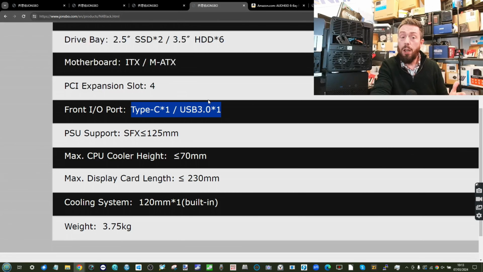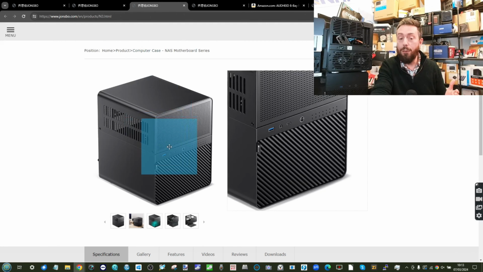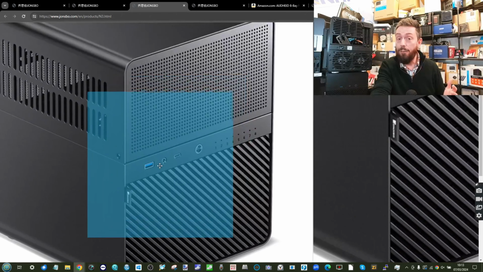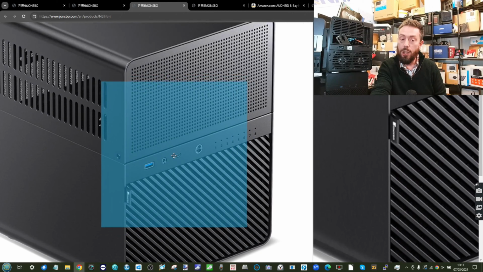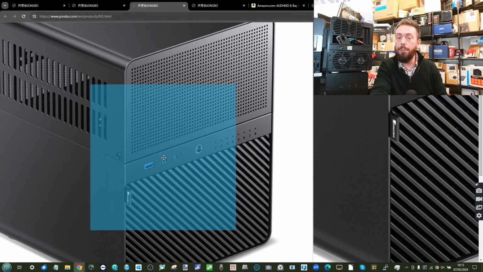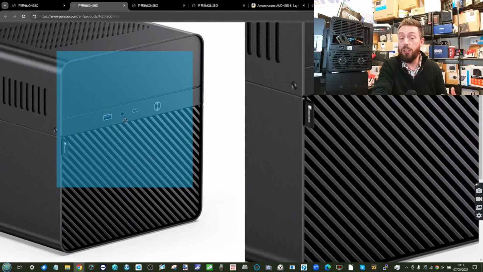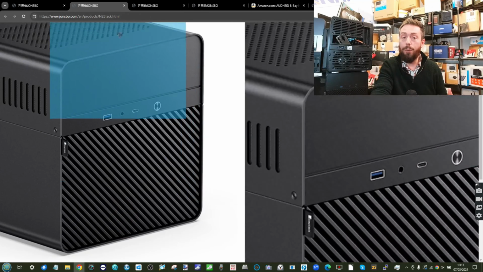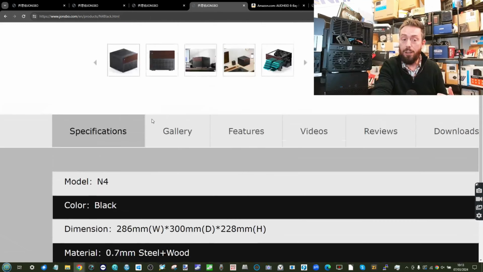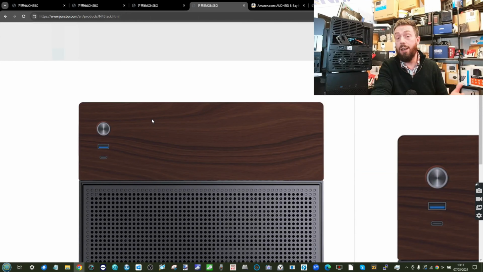Now, I will argue that when it comes to the Jonsbo N3, there is still something there that's missing from the new N4. And that is that sound, the audio in and out socket, something that was afforded to the Jonsbo N2, as you can see there, with the audio in and out and the N3, but now is absent there on the Jonsbo N4.